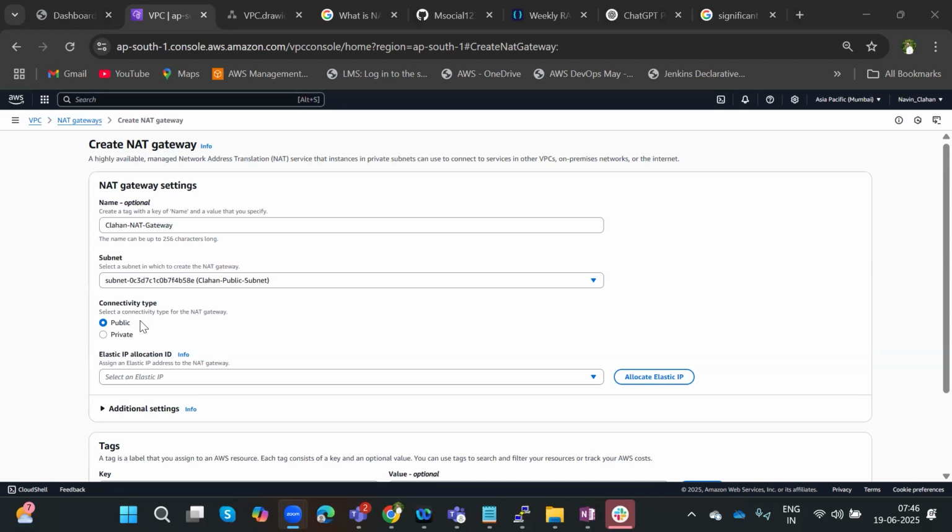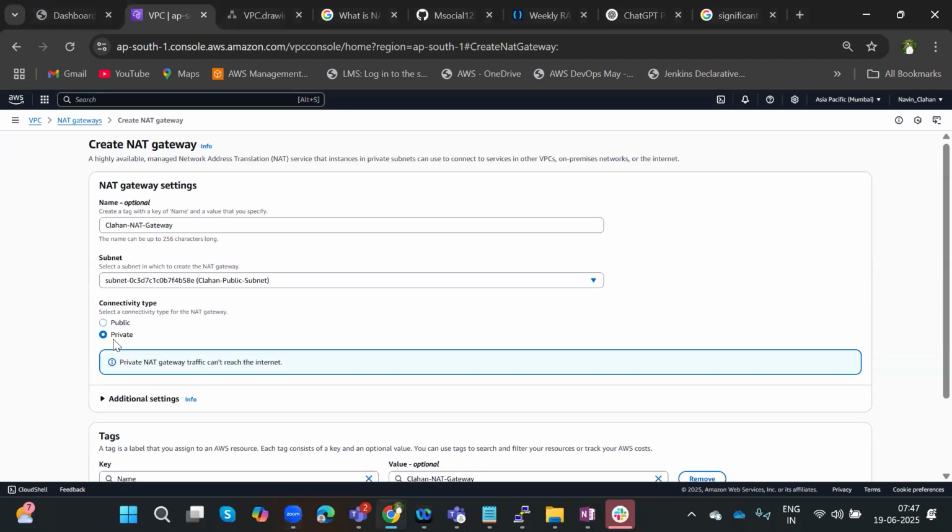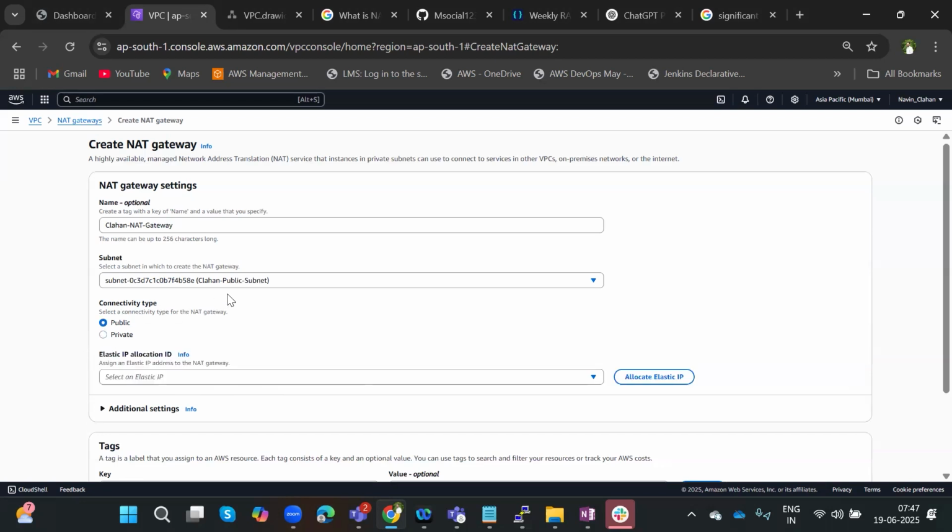Public means, and we have to understand what is meant by private. When we talk about public, public is nothing but where it has internet access, right? Now, if we look here, when I click on private, we can see it showing very clearly: private NAT gateway traffic counter is the internet. So whenever you are creating this, definitely we have to go for the public. That is how we have to go. It is called public right now.